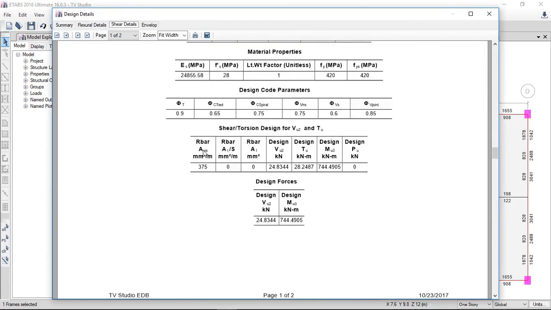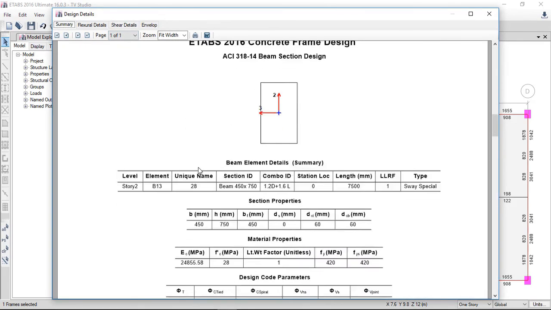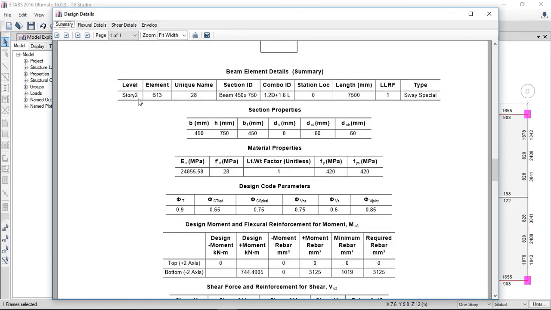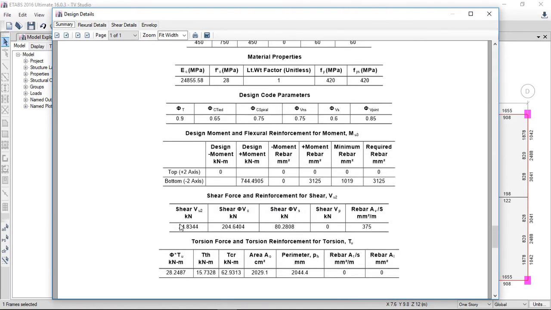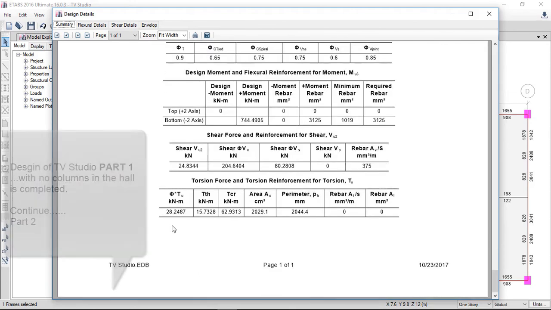Here is the design shear and design moment. In this summary we can check all the details, like what the story level is and what the beam element ID is. Here it's a beam 450 by 750. The software automatically optimizes these sections. So here we can see the shear is 24 and the shear capacity is 204. Definitely it's much larger than the applied shear. Here is the torsion, so no reinforcement is required.